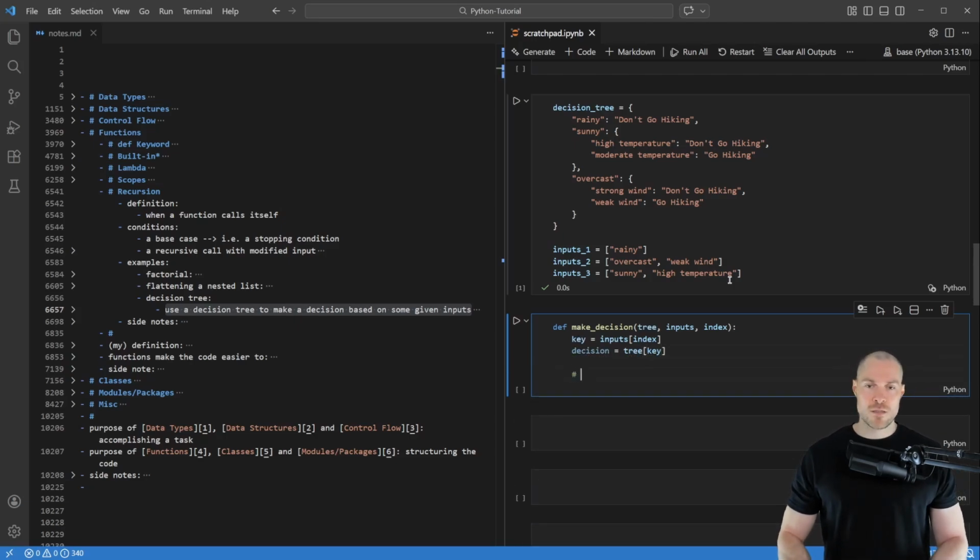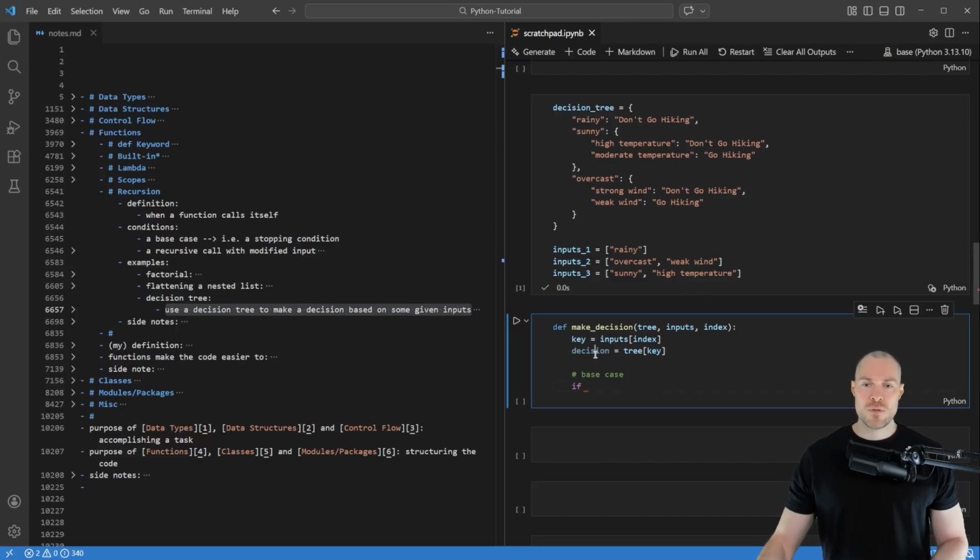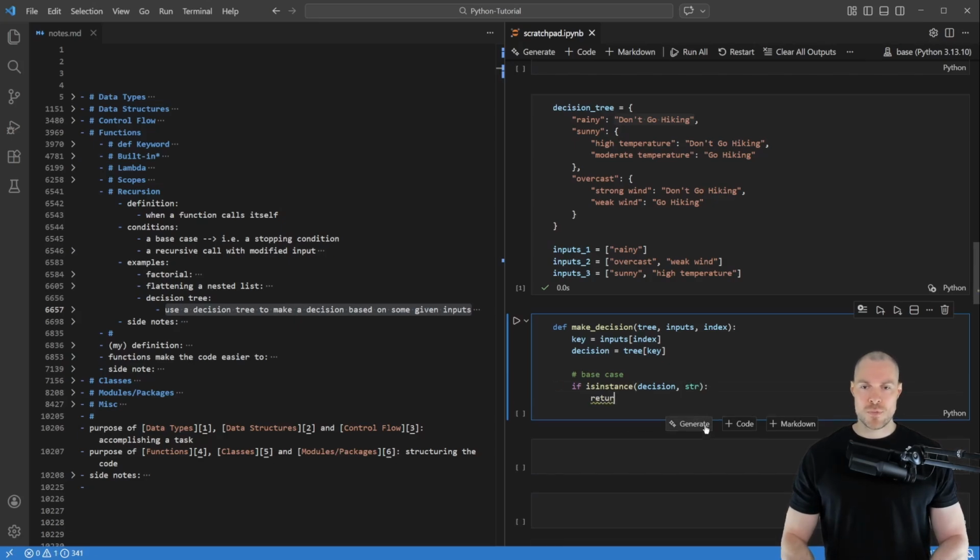And we again start with the base case. Here what we're going to check is the following, namely, if the decision that we get is a string, then we simply want to return that decision. So we simply say if isinstance decision, string, then return decision. Otherwise, we're going to enter our recursive part.